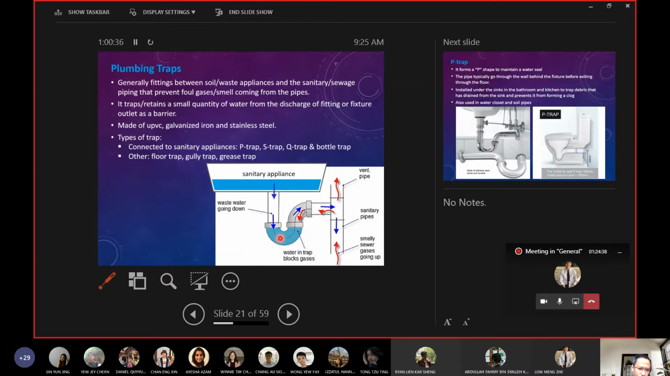If there is no water trap, let's say that you don't provide this trap, for example, from the appliance it goes straight away to the discharge pipe, like this.